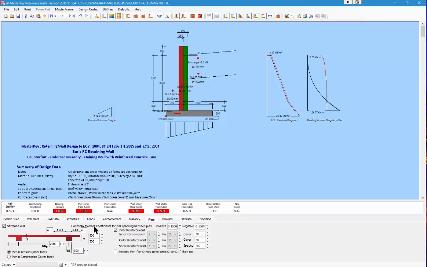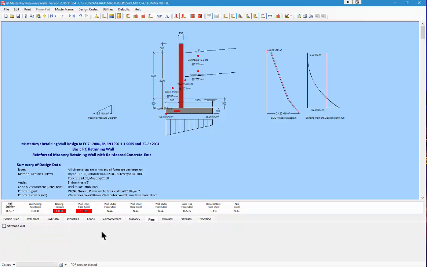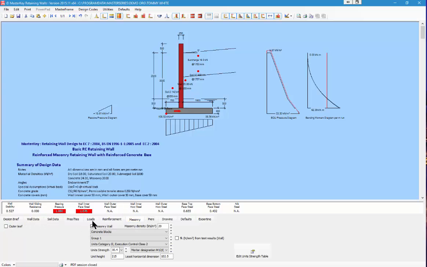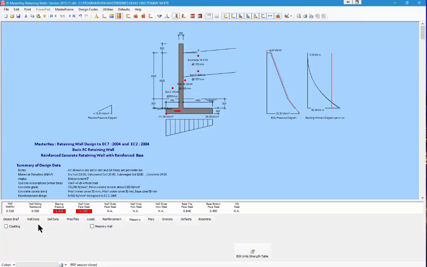Nowadays, it's far more sensible to do these in reinforced concrete and just to make them the normal thickness that you need to without having to go into masonry. So turn off the masonry, and then I would just solve the problem. So piers are also available.